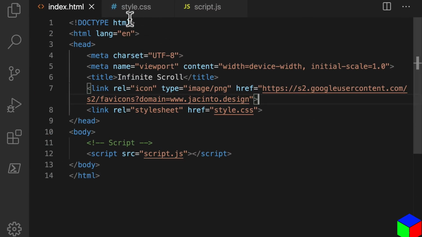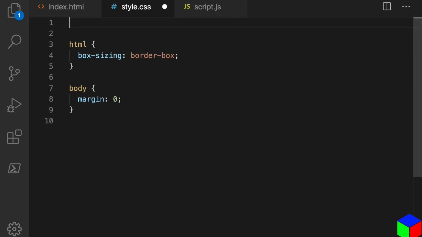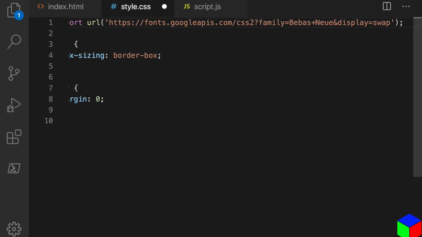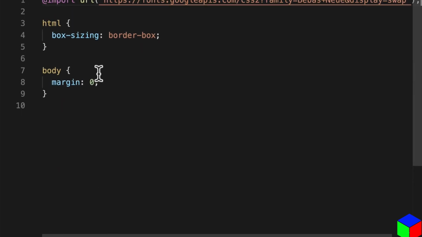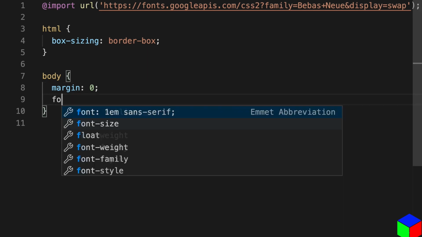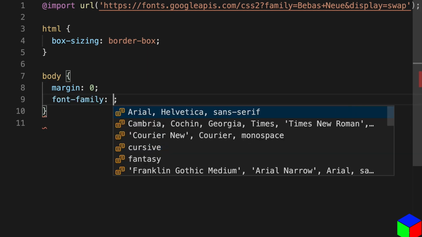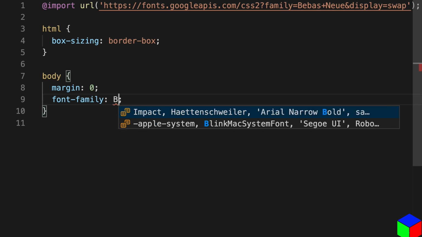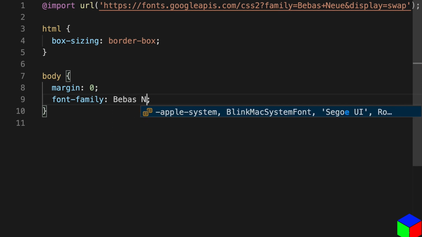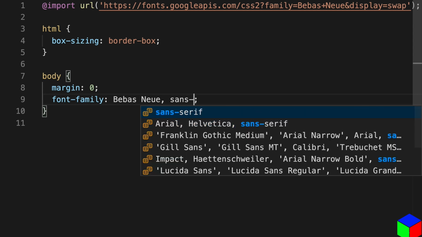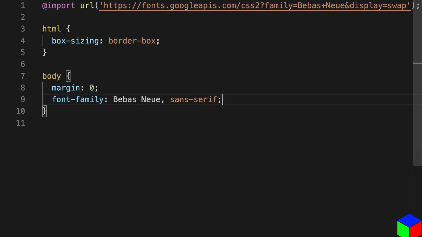So at the top of our CSS file, we're going to add that in. And we're also going to update the body to add font-family, and we're going to add our font here, Bebas Neue, comma, sans-serif. So I always like adding a backup just in case our Google font doesn't load for whatever reason. So let's test this out.